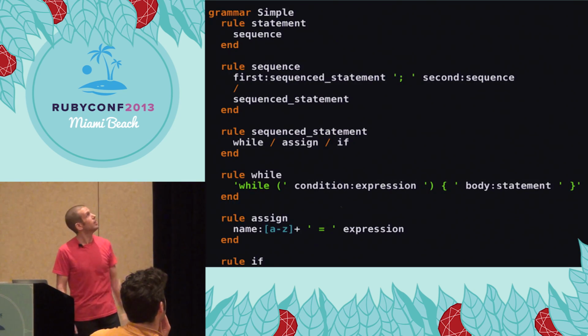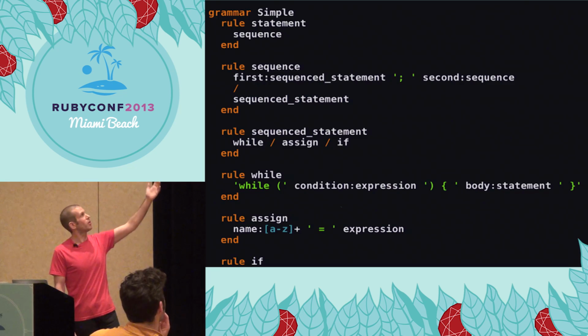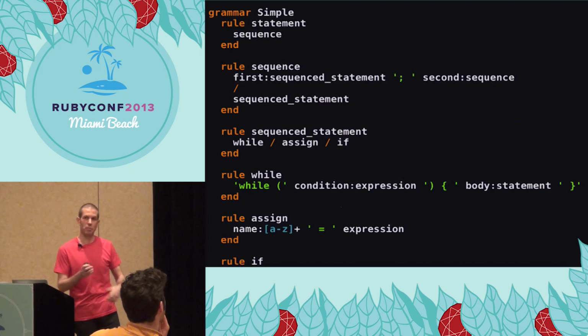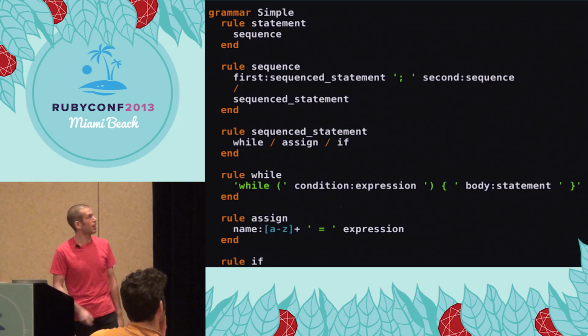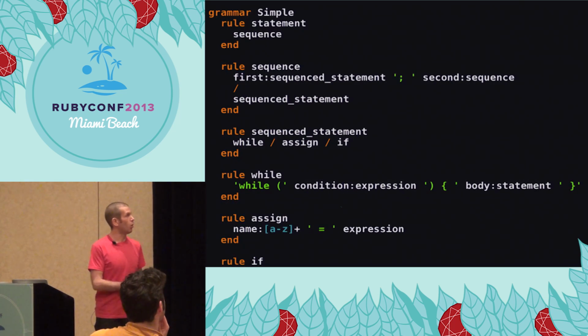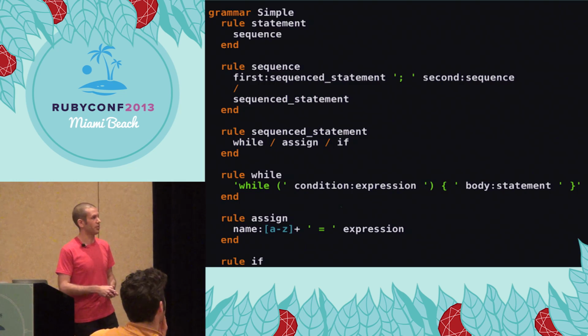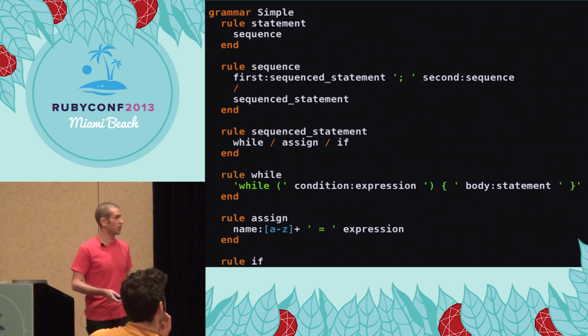You just write a file. You say this is a grammar for the simple language, and then you just need to write rules that explain what the syntax of each of the different kinds of statement and expression in your language look like. So I can say a sequence is two statements separated by a semicolon, a while loop says while bracket, and then a condition, and then curly braces around the body of the while loop.